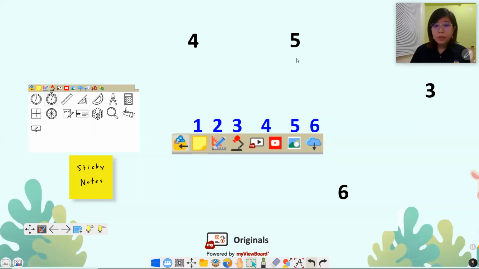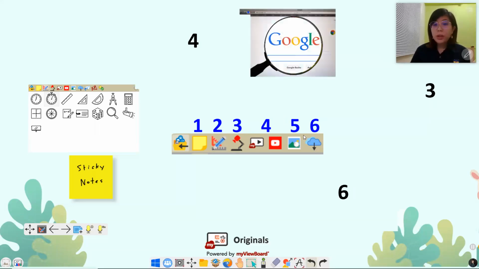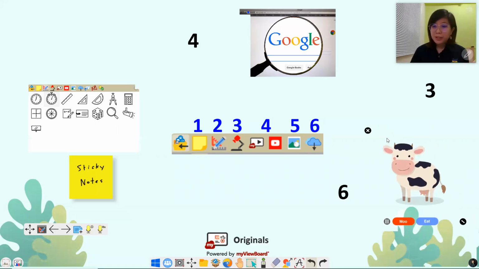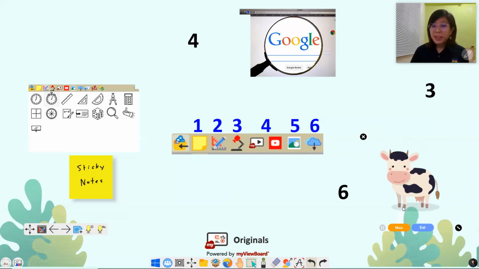And for the fifth one, you can do image searches that are family friendly and they're copyright free. So you can use it freely and you can bring it directly onto the canvas. And for the sixth one, you can use during presentations is widgets. So you can bring in cute widgets like this. So you can make the cow go moo.